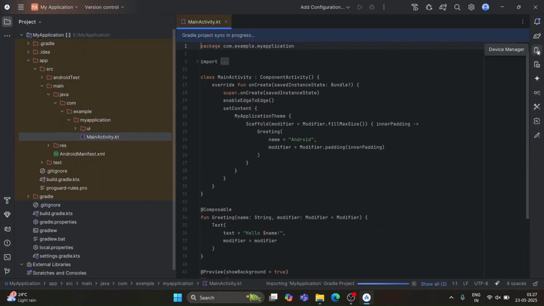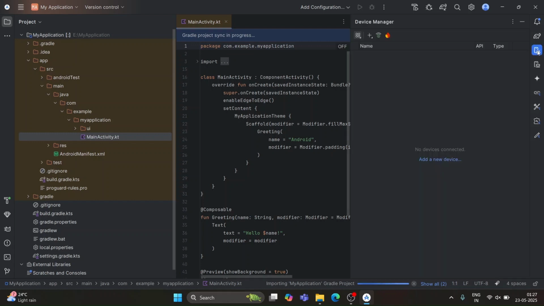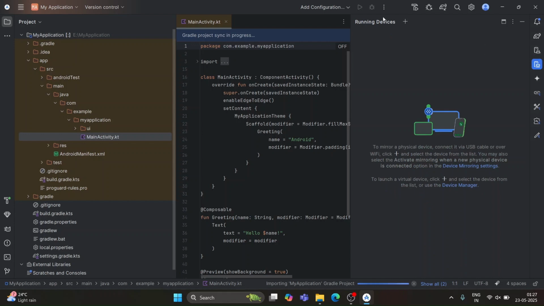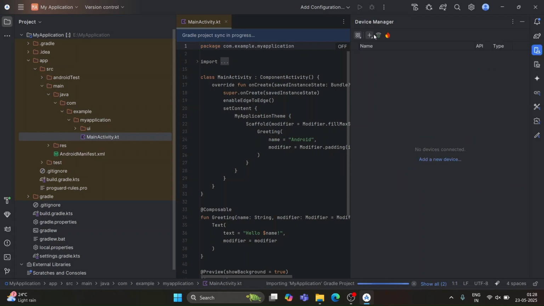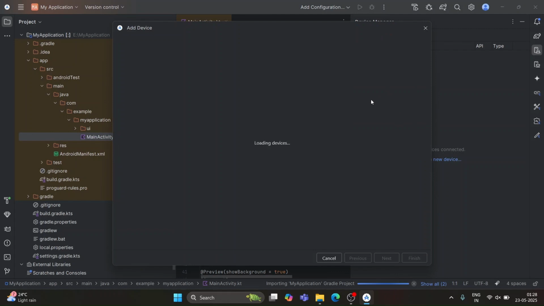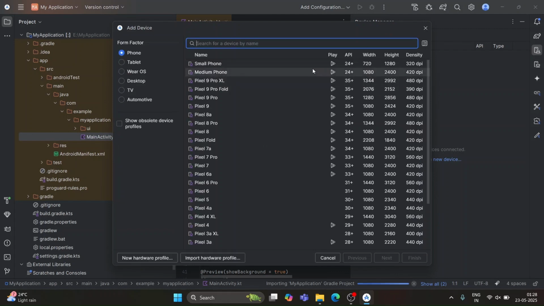To run the application, you need an Android emulator. So let's create the Android emulator first. Here you can see Device Manager. Click on it. Now it's showing Create Virtual Device. Click on that. After that you will see different phone models. So you can select any one. In my case, I am choosing a medium sized phone.